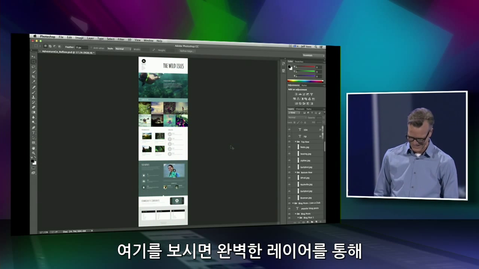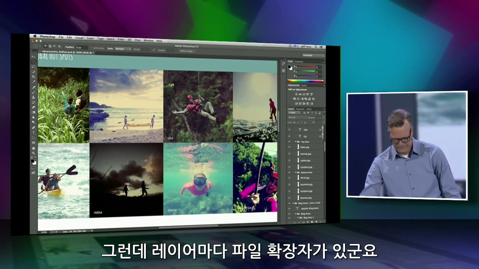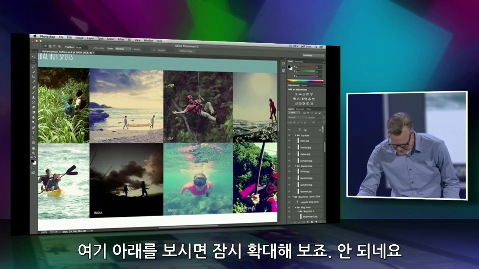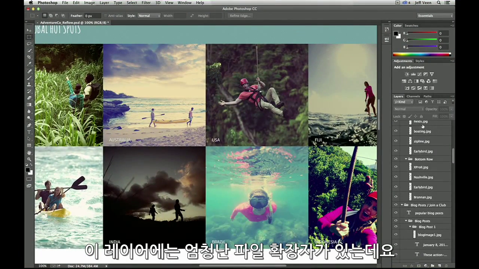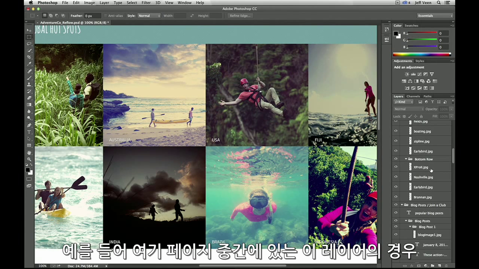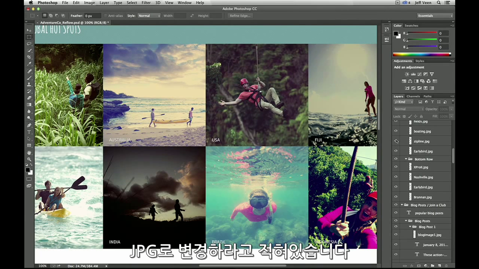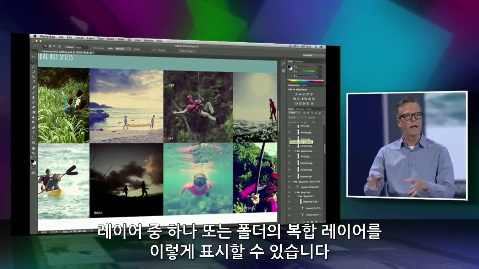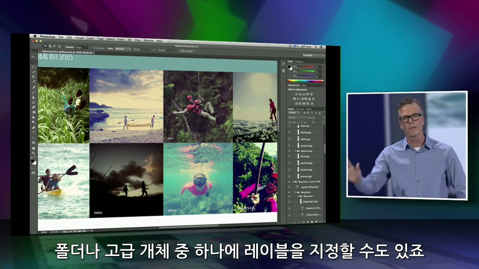Yeah. And you've done a nice job, obviously, putting these in the right layers. But I also see that the layers have these file extensions on them. What's that for? You're very observant. Yes. If you look down here, I'll just zoom in here a second. Actually, I won't. You'll have to trust me here that we have a lot of file extensions on each one of the layers. Now, each one of these layers, for example, here in the center of the page, I've said that I want them to be JPEGs. I could have put JPEG or PNG or even SVG. And I can do that for any one of the layers, or for a compound layer in a folder, I can label the folder, or even one of the smart objects.